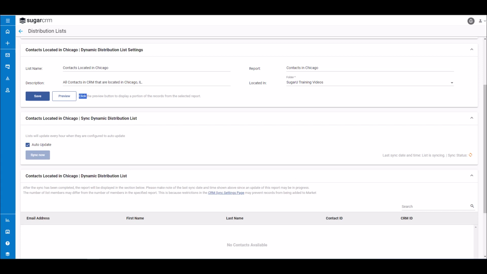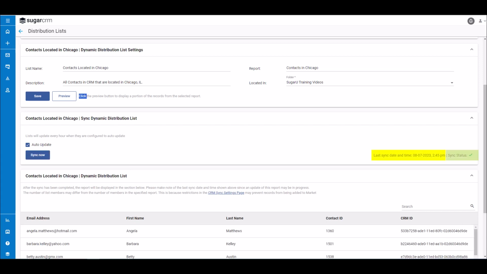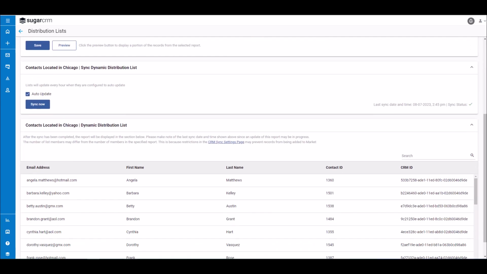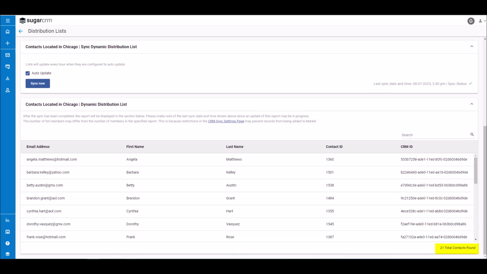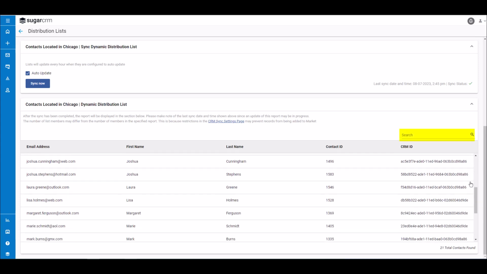You can see the timestamp of the last sync here within the list settings, as well as the sync status. Below, you will see the total contacts found who will sync to SugarMarket and be a member of this dynamic distribution list. If a record did not exist in SugarMarket prior to the list sync, a new record will be created in SugarMarket. If a record did exist in SugarMarket prior to the list sync, the record will be updated in SugarMarket.